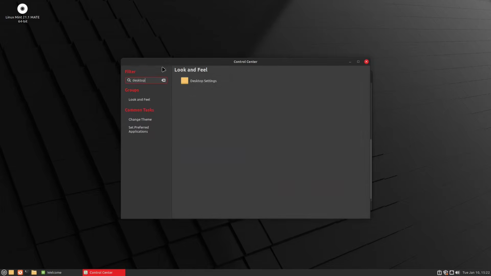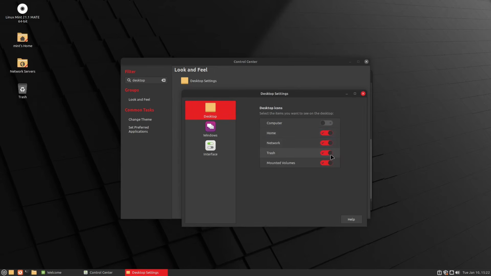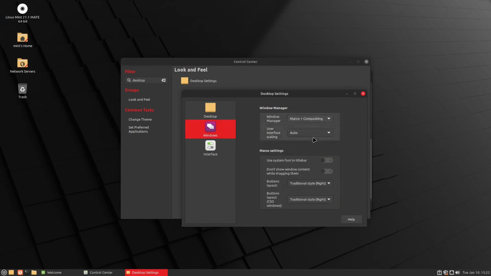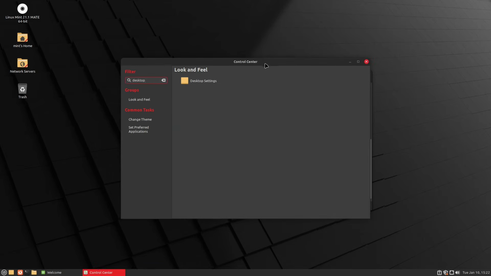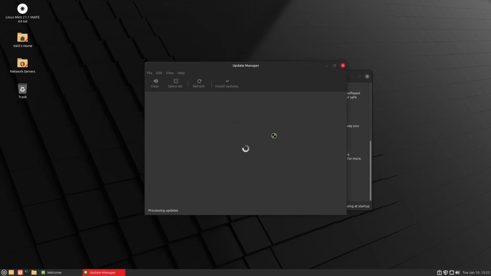Mate is renowned for its lightweight nature. CPU usage remains lower compared to Cinnamon, translating to better battery life on laptops. With RAM consumption starting under 500 megabytes, it offers an impressive balance between features and resource efficiency.